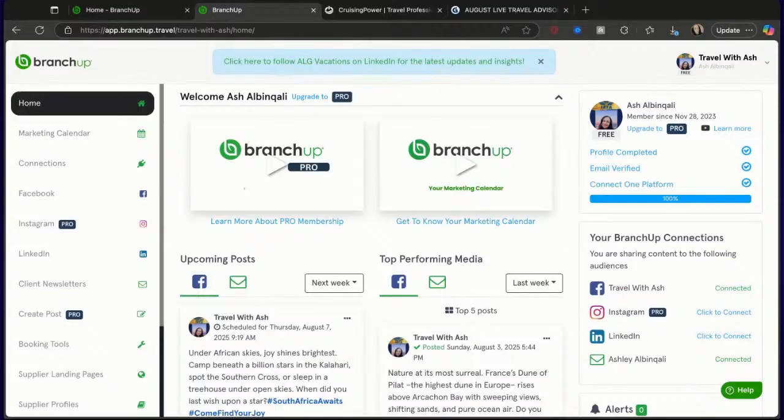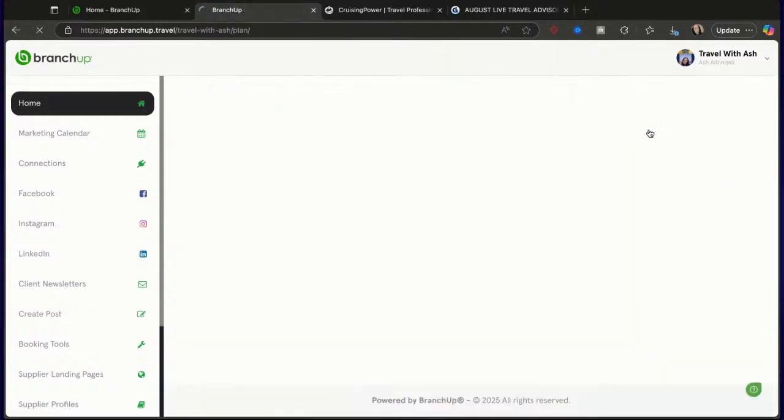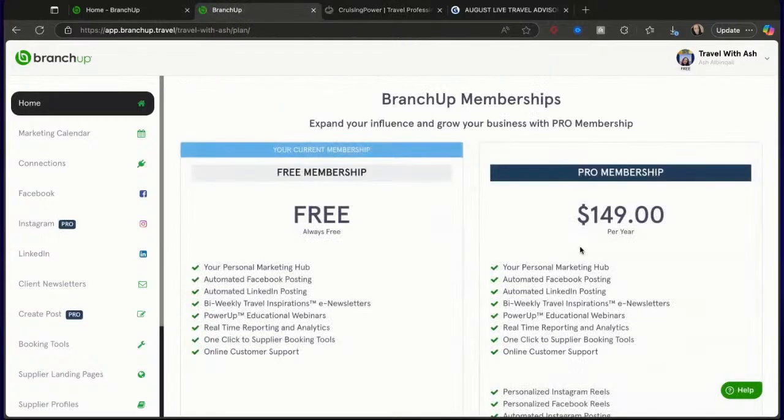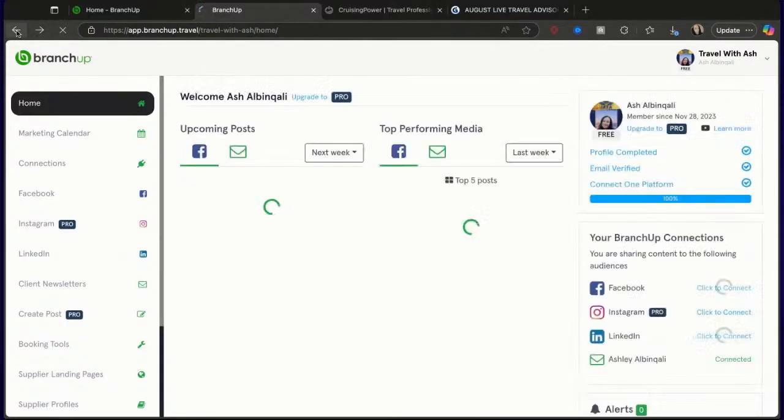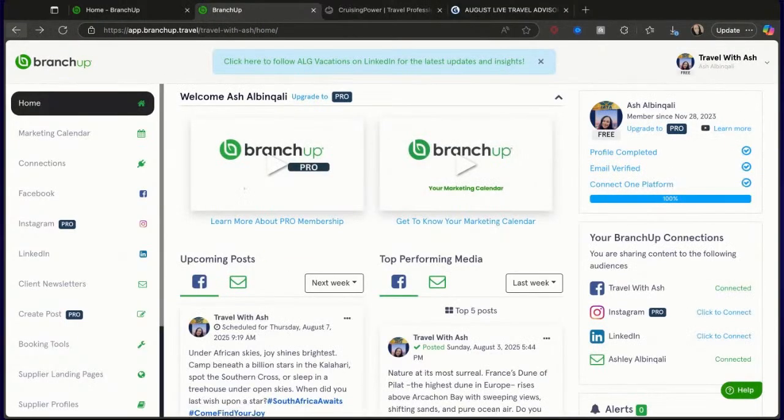Okay. Now, there are two types of BranchUp that you can have. I have the free BranchUp because that's all I need from it. There is a pro version that you can pay for. It is, I believe, $150 for a year, but you don't need it, honestly. Unless you are really dedicated to BranchUp, go for it. But I don't use it. I've been here for 3 years and I use the free one and it works perfectly fine.